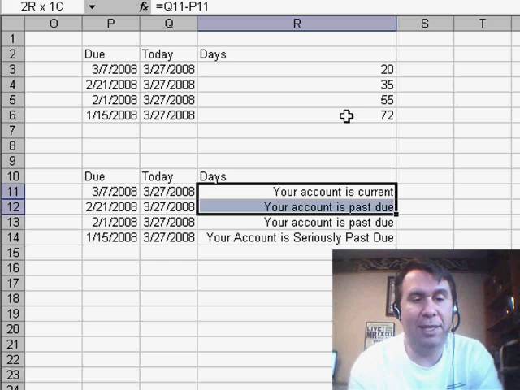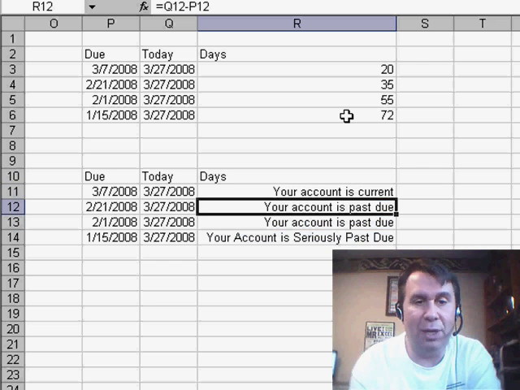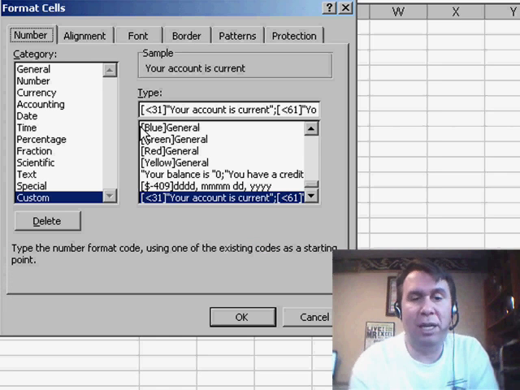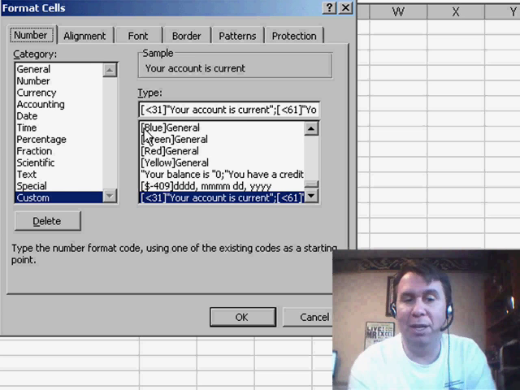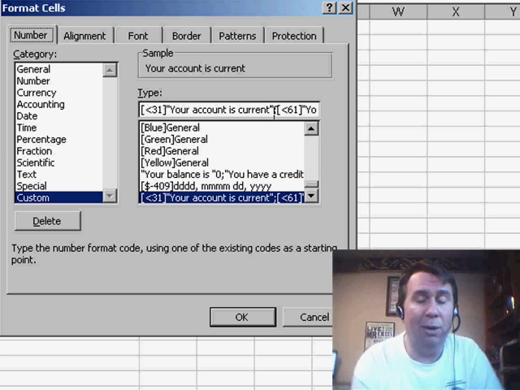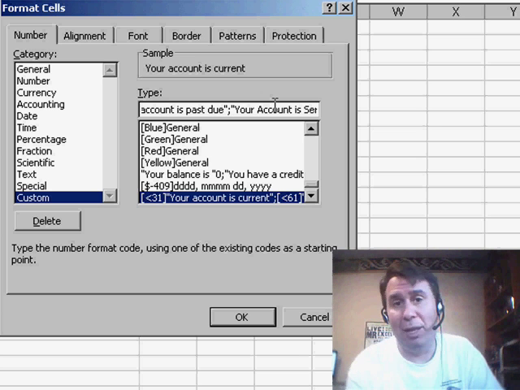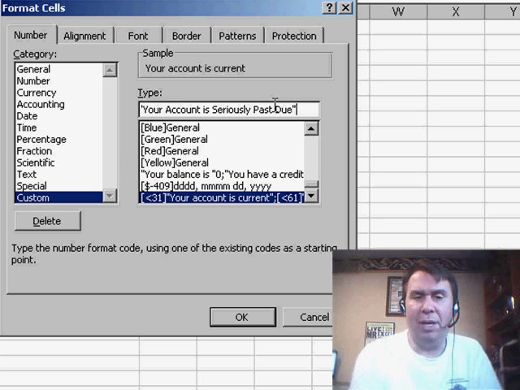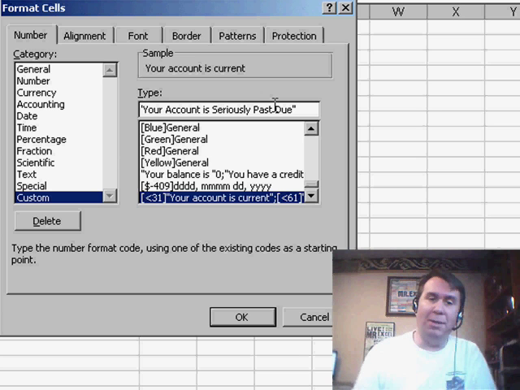And so let's take a look at this custom number format. Again, these are the same numbers, the 20, the 35, the 55, and 72, but I'm completely displaying them in a different manner using a custom number format that says we have a condition. First condition in square brackets, if it's less than 31, your account is current. And notice I don't put any digits in there. I'm not showing the number at all. I don't have a 0 to show the digits. If it's less than 61, then your account is past due. And then finally, anything else, in other words, greater than 61, I'm going to say your account is seriously past due. So you can have some fun with custom number formats to actually change numbers into text without creating IF functions or anything like that.